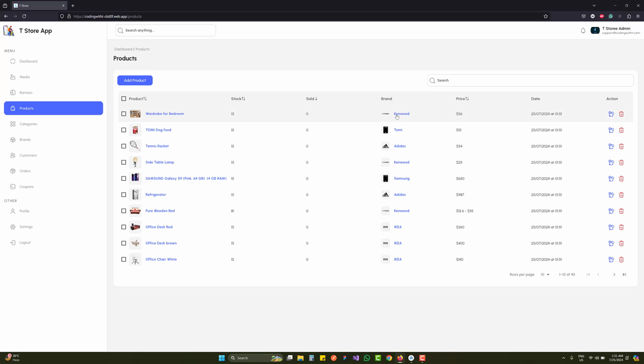Then this is the brand of that specific product. We have the brand image and the brand name. Then this is the pricing. If you see over here, this is the variable product, meaning it is starting from $12.6 to $35. But all these products are single products, they only have one single price.